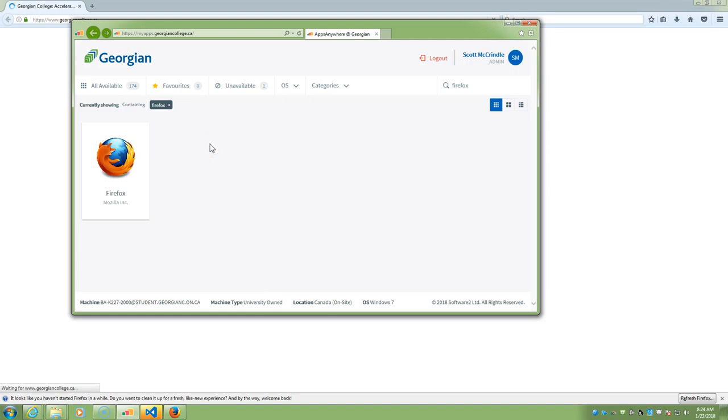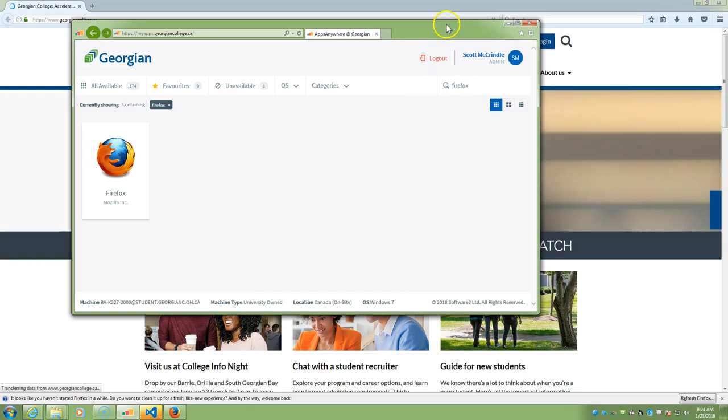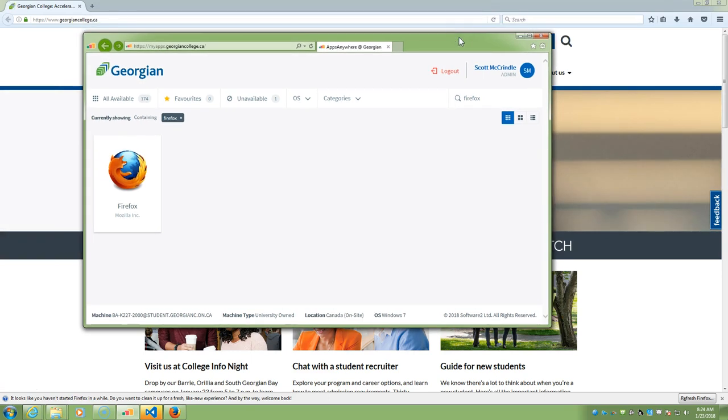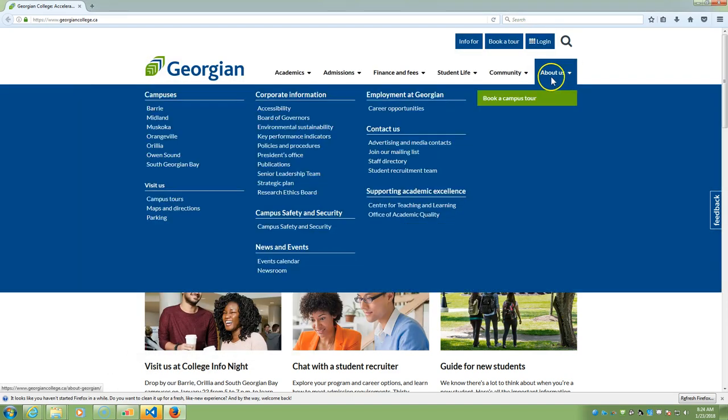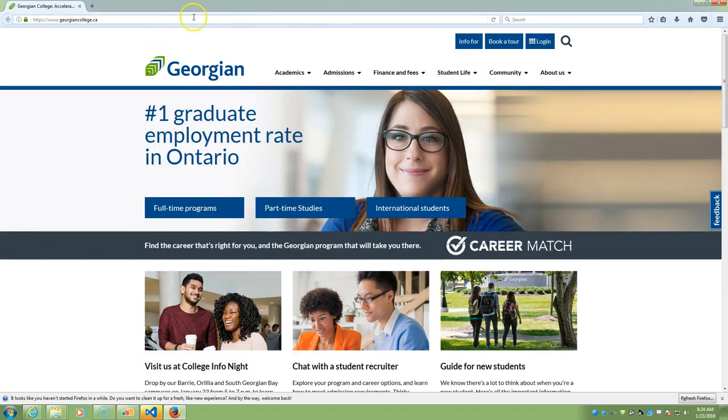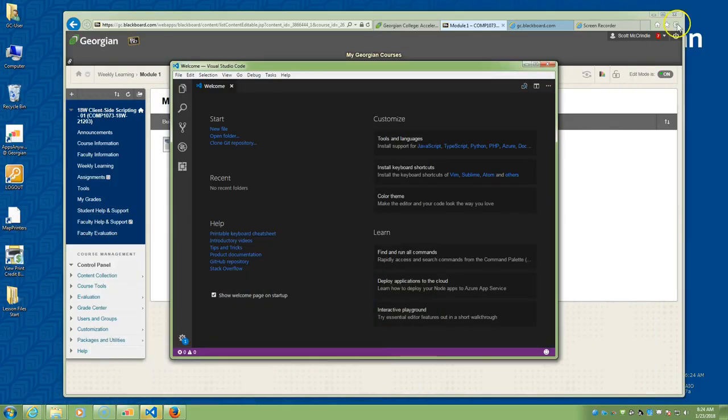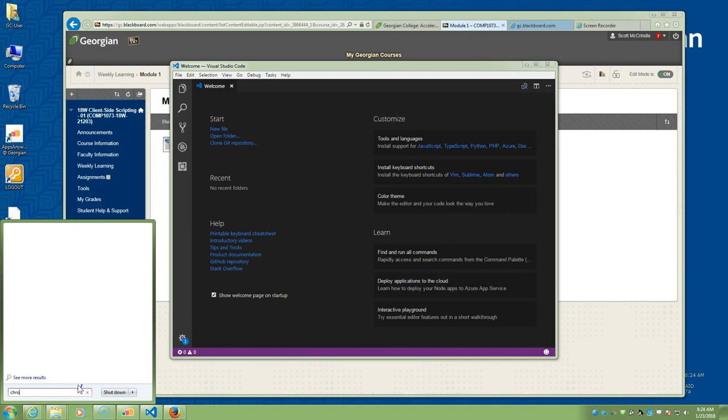We'll also take a look at the stock Internet Explorer that deploys with Windows 7. If you're running Windows 10, take a look at Edge as well, just to get a sense of it, because sometimes you can't choose what tools you have to work with. I'll just minimize that. That's fine. Let me see if I can get Chrome up and running.